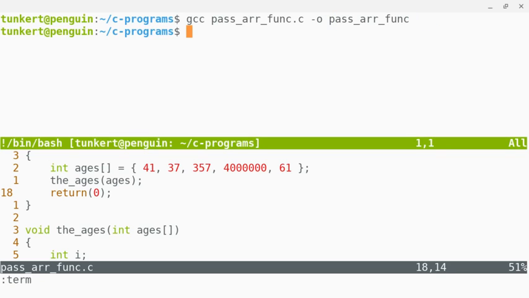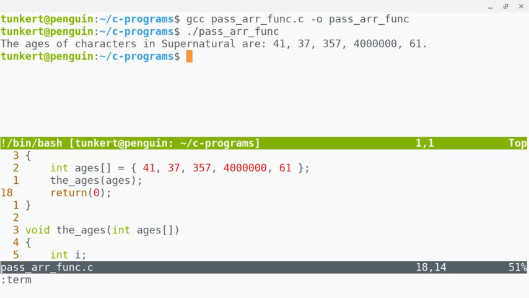Okay, so now I'm going to open up a terminal, and let's compile this as a file without the .c, and everything went well there. And now let's just run it, and you can see that it prints out the ages of the characters in Supernatural are 41, 37, 357, 4,061.